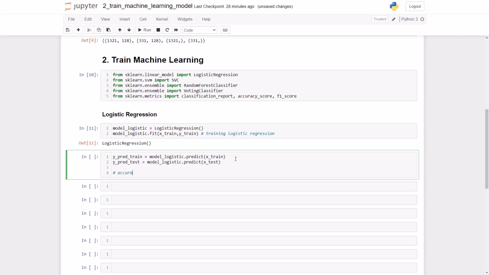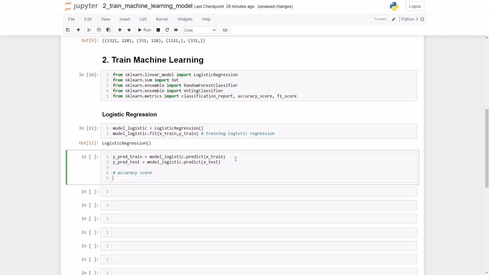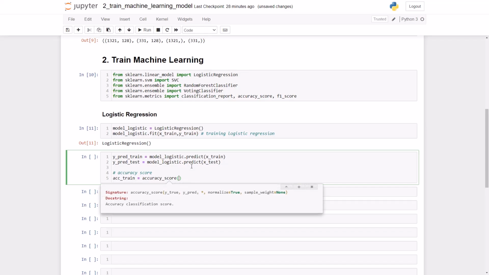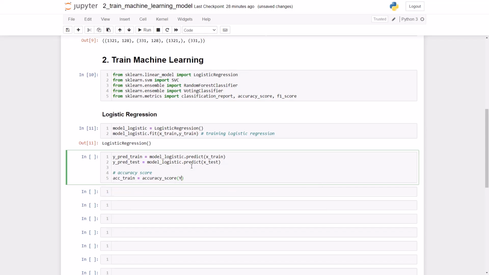Accuracy score for training. So ACC train equal to, since we already imported accuracy score, let's use that accuracy score. What I need to provide here is y true and y predict. The y true values is my y train, and for the y predict, y predict train. With that, I can get the accuracy of the machine learning model for the training set.